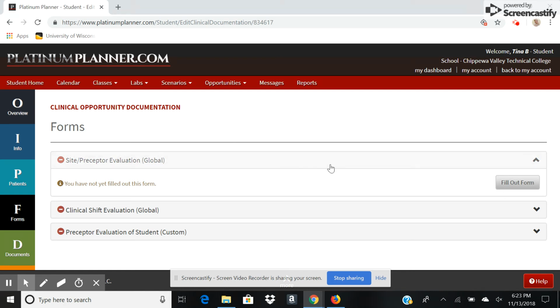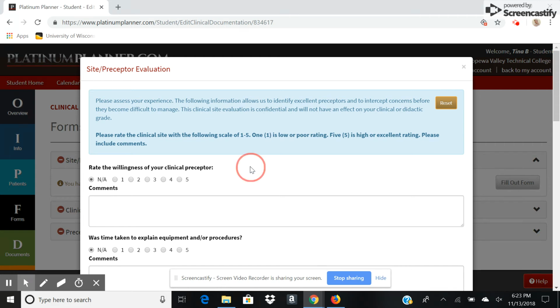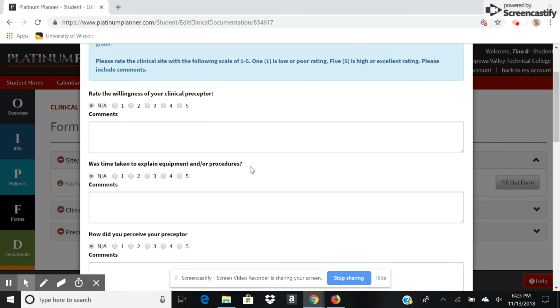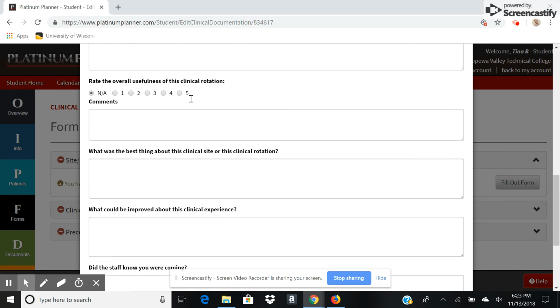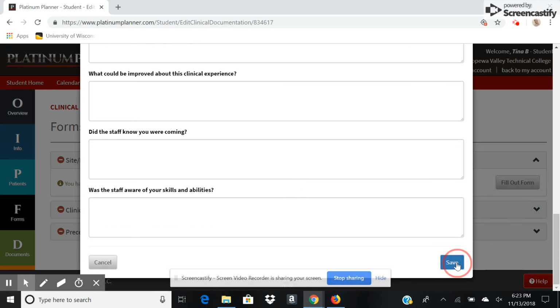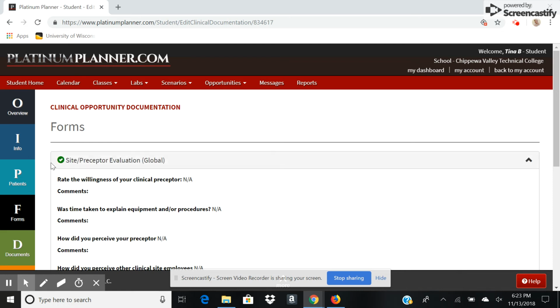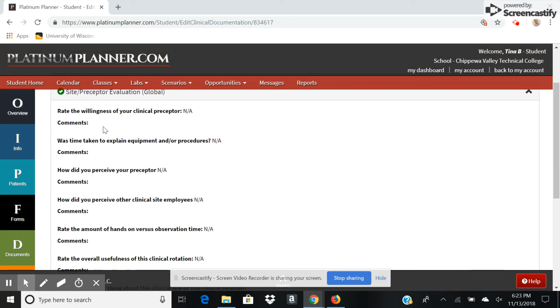So once your shift is getting close to done or about done, click fill out form. Please rate the site or preceptor on a scale of 1 to 5, 5 being the highest. Add any comments that you feel are appropriate. Once you have completed that, you should have a green check saying, yes, I have completed it.